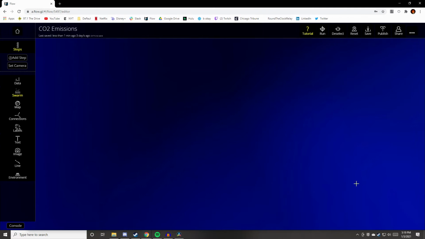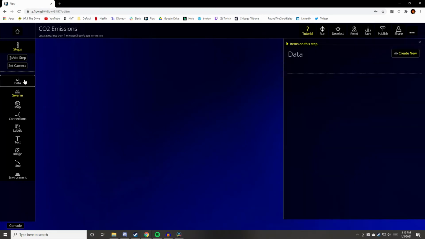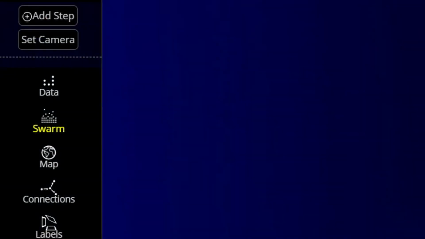Okay, so this center blue space is the room where the flow will actually reside. This is where it will show up. And the surrounding black boxes are the options used to edit and manipulate the flow. If you divert your attention over to the left-hand side of the screen, this is where the overarching categories are. When these categories are clicked on, the corresponding attributes will show up on the right. Here I'll cover the two categories, data and swarm, since they'll be used in 99.9% of flows.